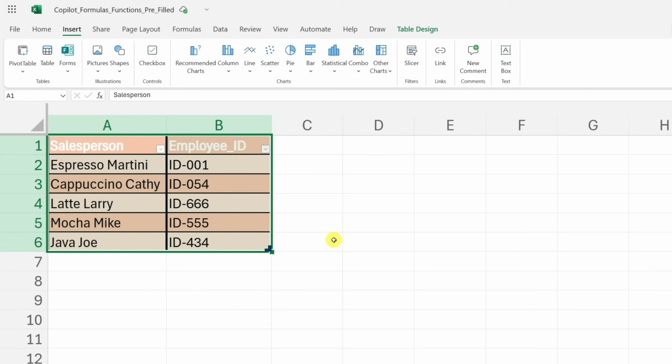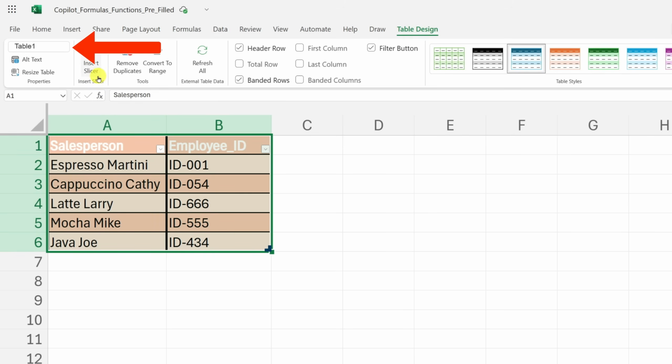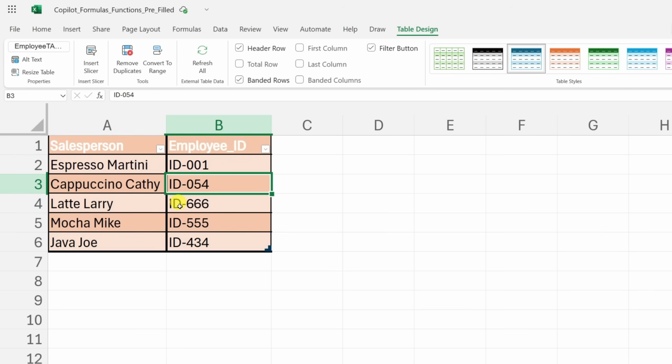One thing you can do to organize your workbook well is to click on the Table Design tab at the top here and name this table. As you can see at the top, it's called Table1, and I would just call this one employee table, okay? Then click Enter. Here we go. I just gave a name to my table.